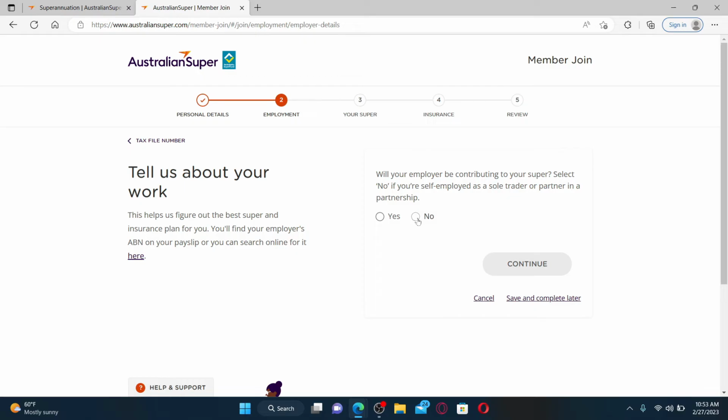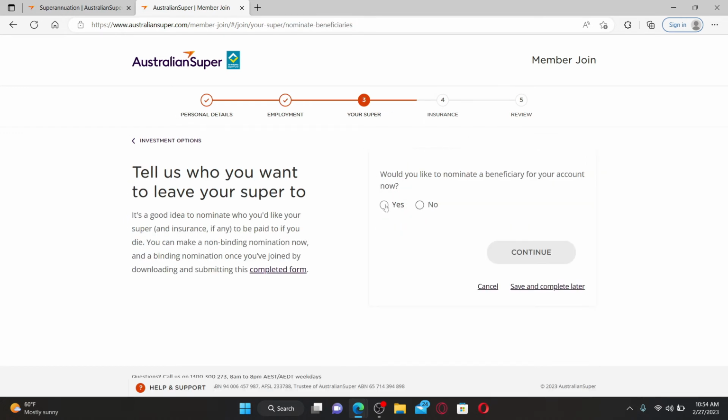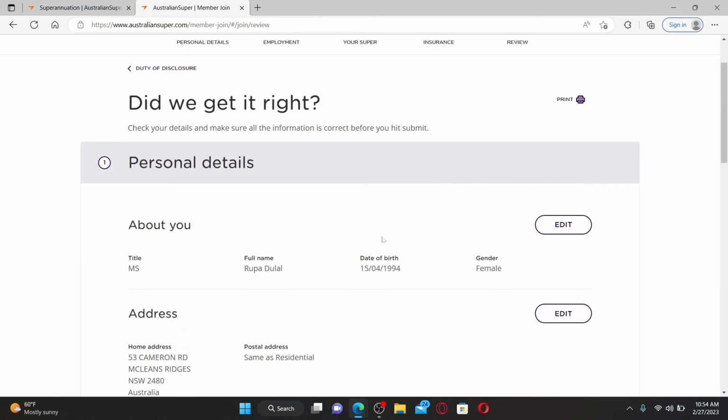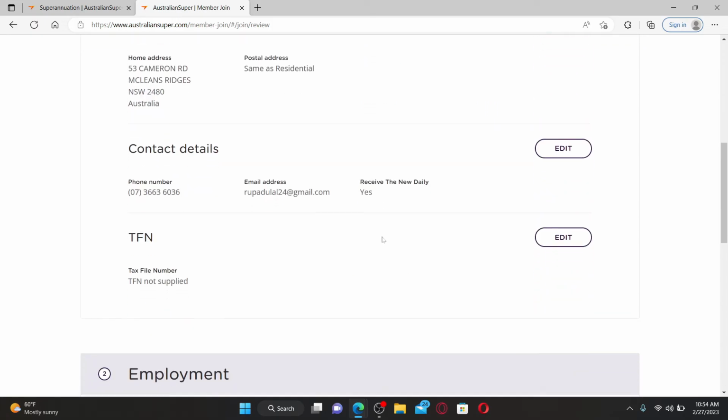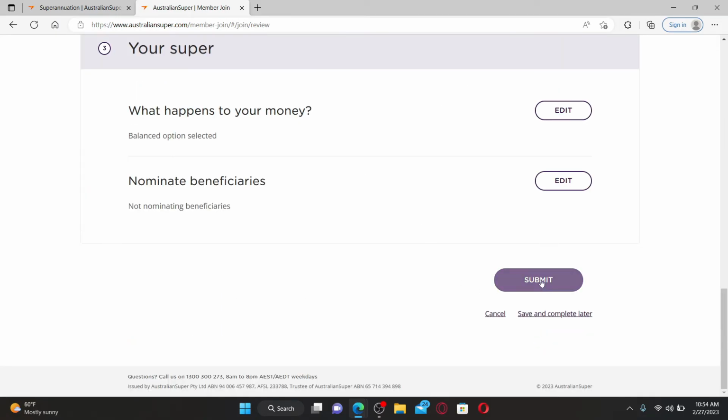Answer some of the questions that have been asked to you throughout the process and click Continue. Follow through the on-screen prompts till the end and you'll get to review your answers. Simply go ahead and make any change if you've typed in any wrong information and you'd like to edit it, and finally click on the Submit button.